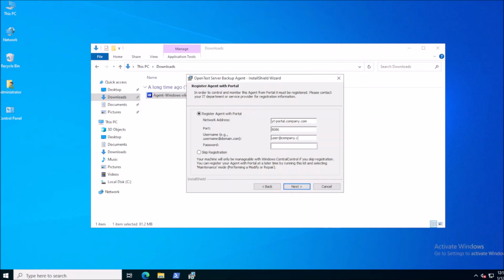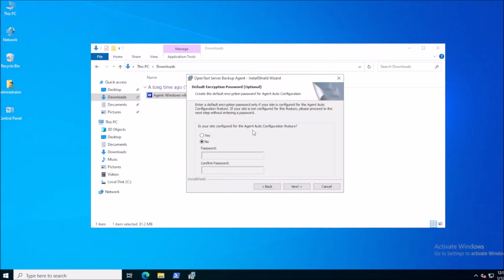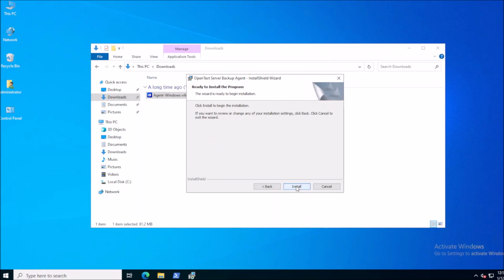And this is going to be a user that I have previously set up. And then if you have the agent auto configuration, then we could enter in a particular password for that. That is outside the scope of just getting started with the agent. And we're just going to select no for that because we have not configured that for the site. And then we'll just hit install to go.